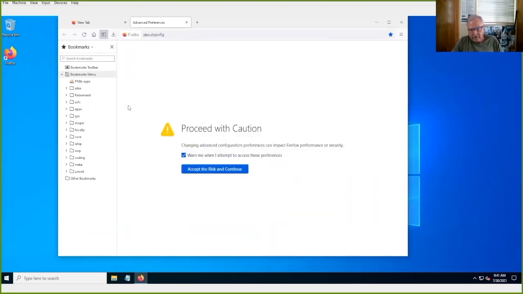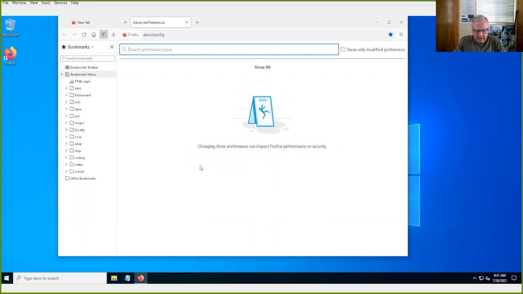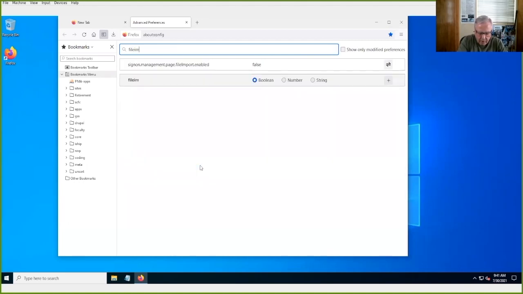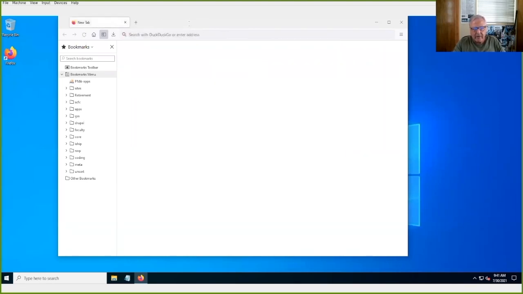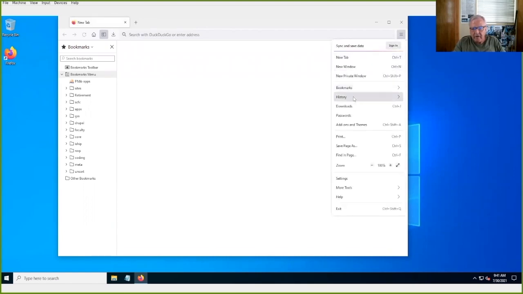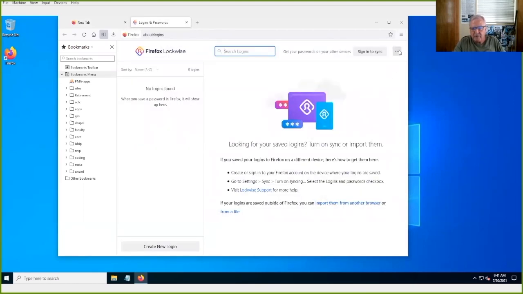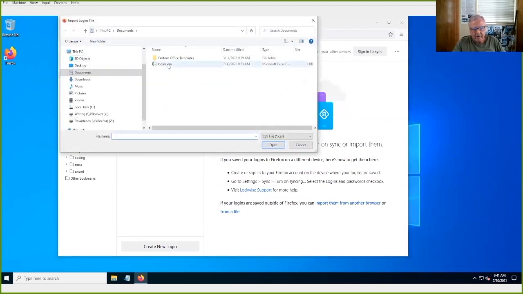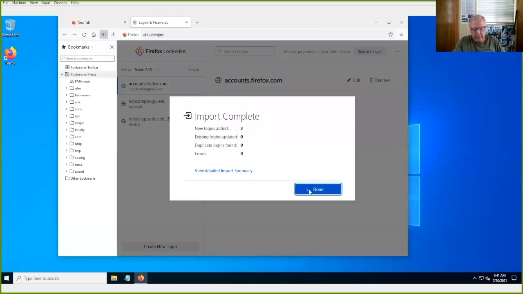Now, you'll note it gives us a scary warning saying, hey, you might break your browser. And you can, but we're going to do a simple thing. Here's the setting. We turn that to true. Now when we go back to passwords and we choose, look at that, import from a file. And there it is. We import it and we're done.